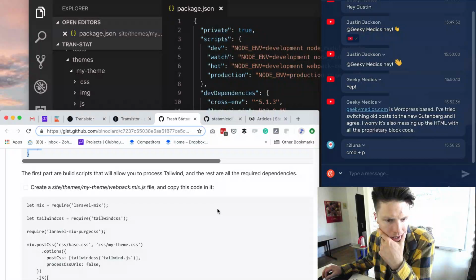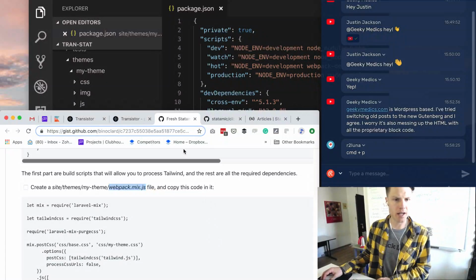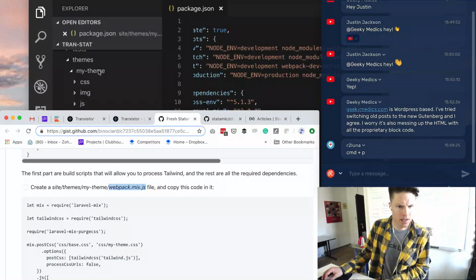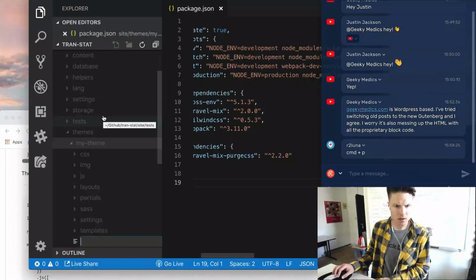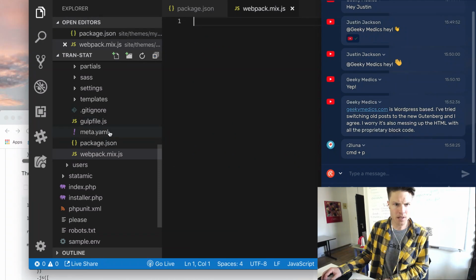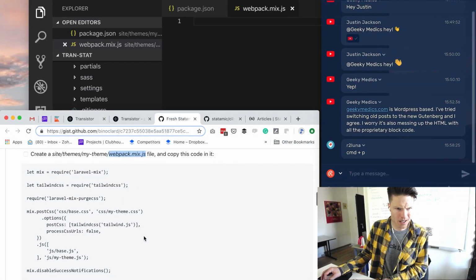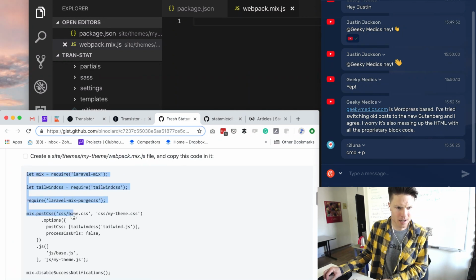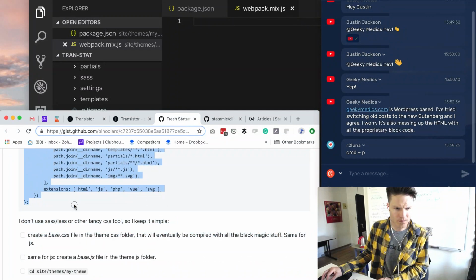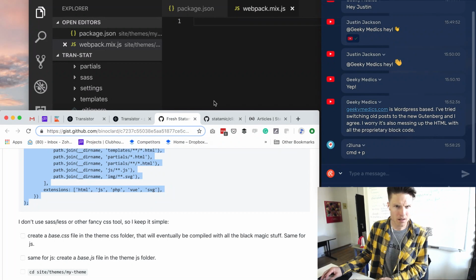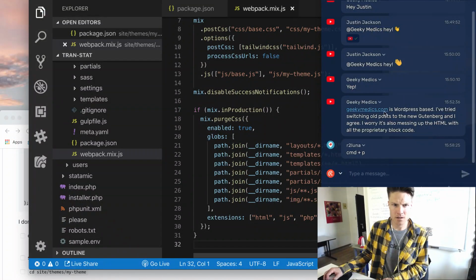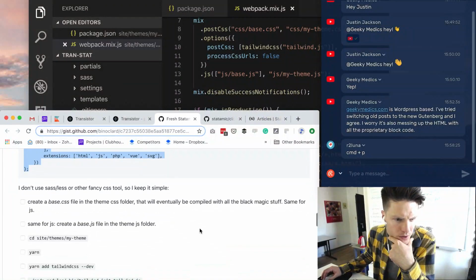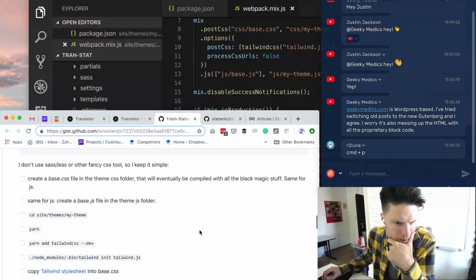Create a webpack.mix.js file. Okay, so in my theme, new file called webpack.mix, and now I need to copy all this stuff. Save it. All right. I don't use Sass or Less or fancy CSS tools, so I keep it simple.